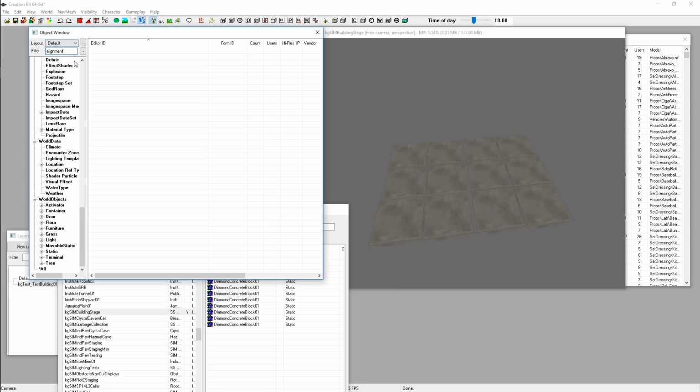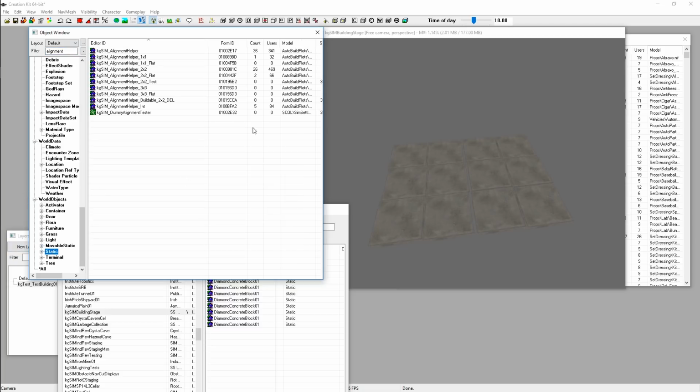So what you'll do is, I typed in "alignment" in the filter to make it quicker to find. You're going to expand World Objects and click on Static in the object window, and you'll find that there are a bunch of these objects that start with the prefix KG Sim Alignment Helper. So there are a few different ones you can use here depending on the type of plot you're working on.